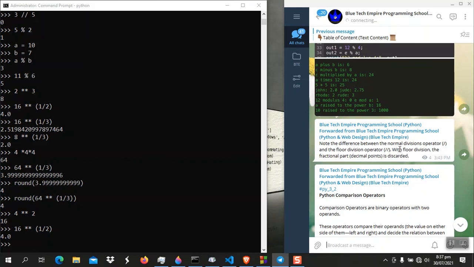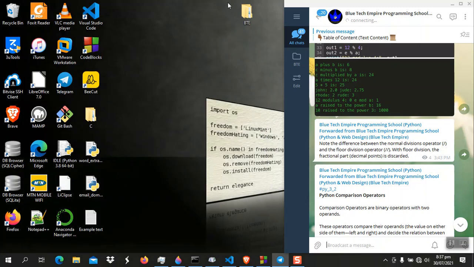In the next video, we are going to be looking at Python comparison operators. It's very important. Comparison operators are what we use for the if statement, the while statement, that's conditional, and all these looping constructs.